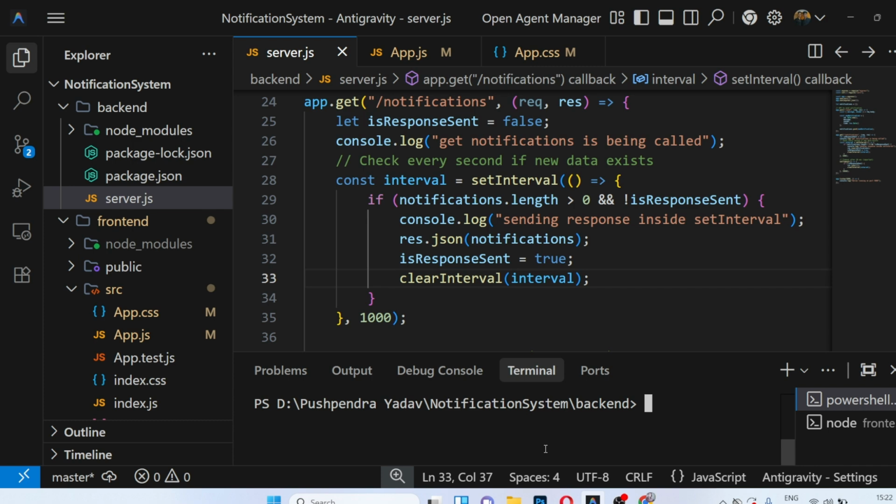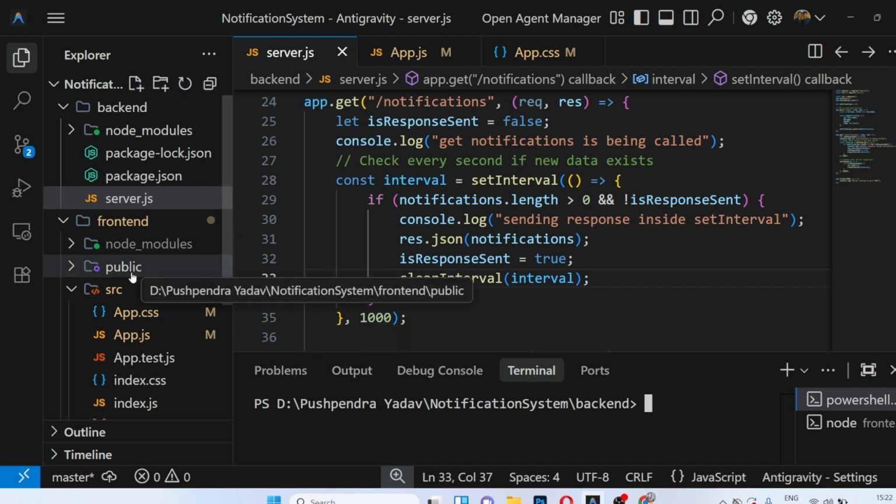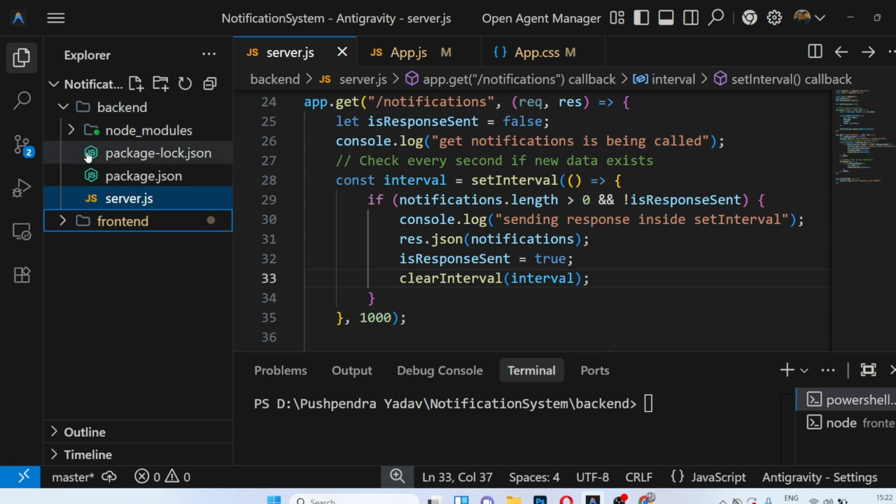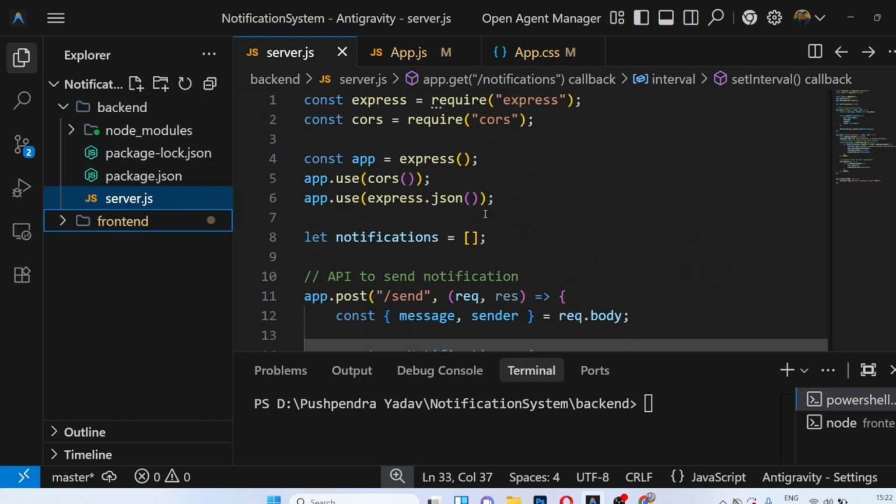Now let's understand how long polling works. To understand that, first let me show you the code of my backend and frontend. So this is mainly the code of my backend. This is my server.js file.